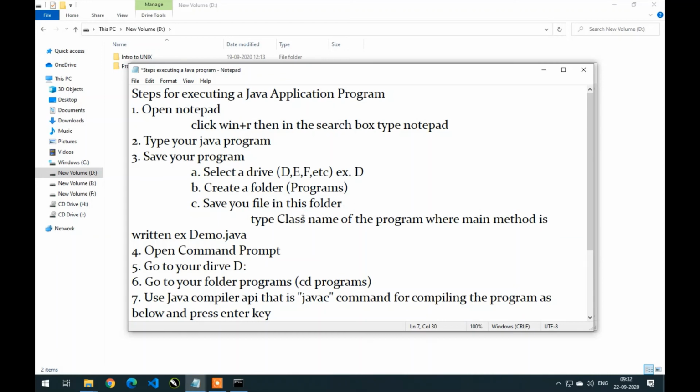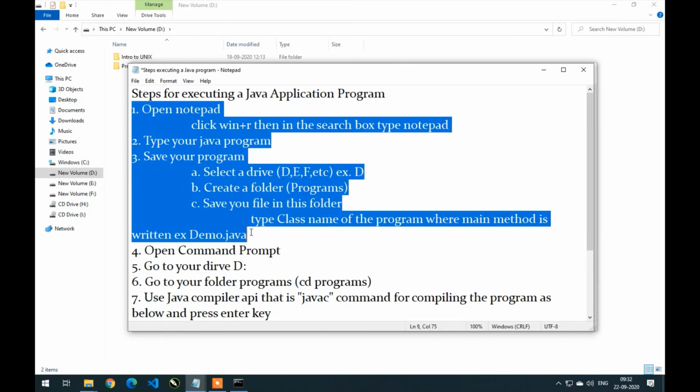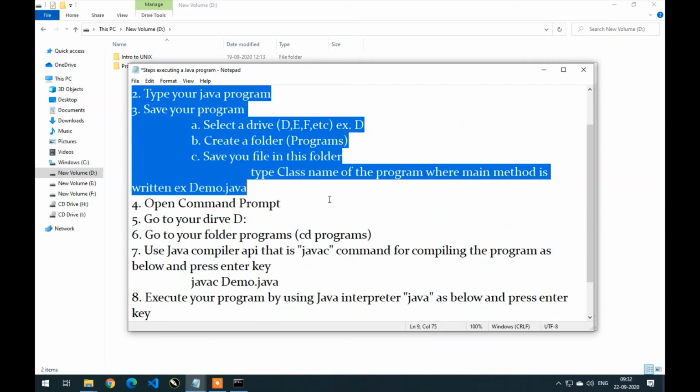While saving, you should always remember that you have to save with the file name which contains the main method. For example, here the main method is available in the demo class, so I'll save it as demo.java. So this is the first portion: creating a program and saving the file. Once you are done with this, the next part is compiling and executing.